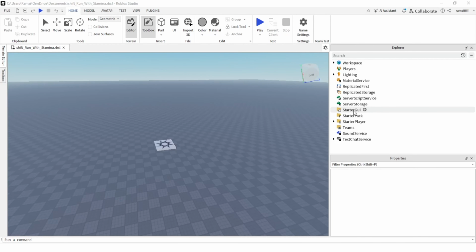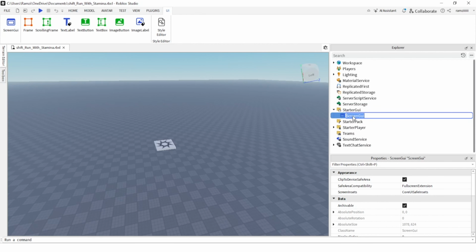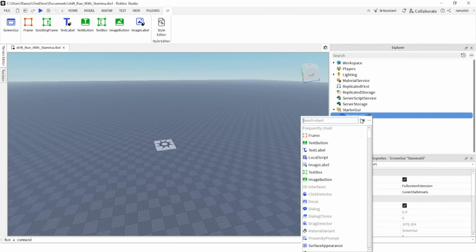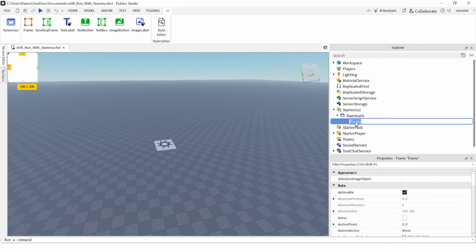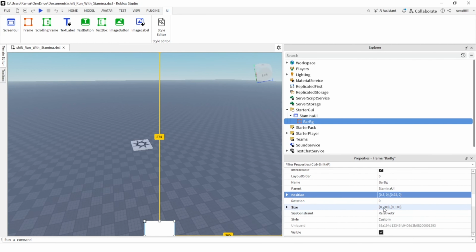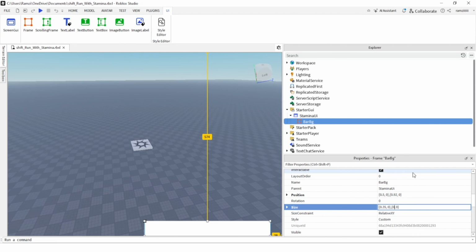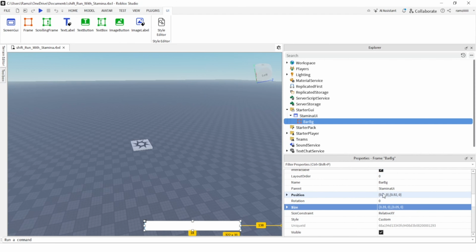Right-click StarterGui, insert a ScreenGui, and name it StaminaUI. Inside that, add a frame and call it BarBG. This will be the background of the stamina bar. Position it near the bottom center of the screen. I use position equals 0.5, 0, 0.92, 0, and size equals 0.35, 0, 0.05, 0. Change the background to a dark gray so it looks nice.